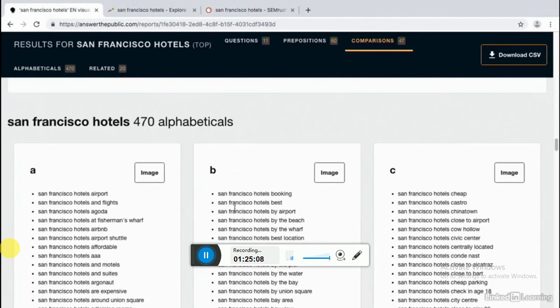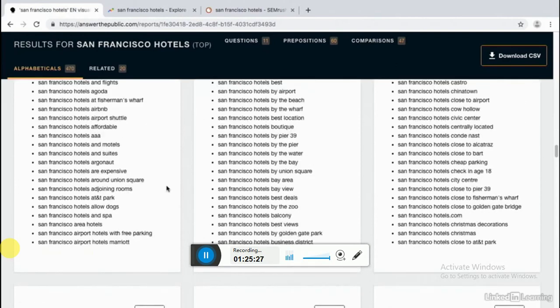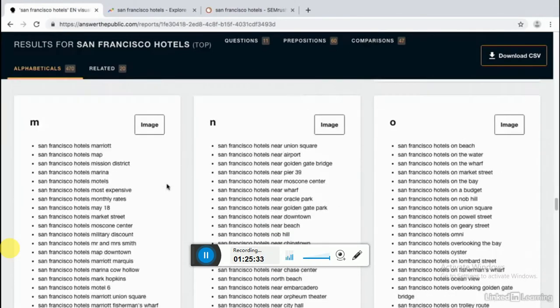And next, they have the alphabetical listings, which is essentially an automated way of doing a Google autocomplete search. So this is the keyword that you've entered, plus the letter A, the letter B, the letter C, and all of the most popular terms associated after you enter in that letter. And this is a great way to start brainstorming. You can scroll through this and gather a ton of great ideas for your ad groups or your campaigns.